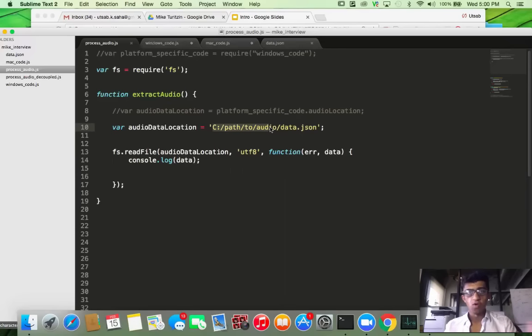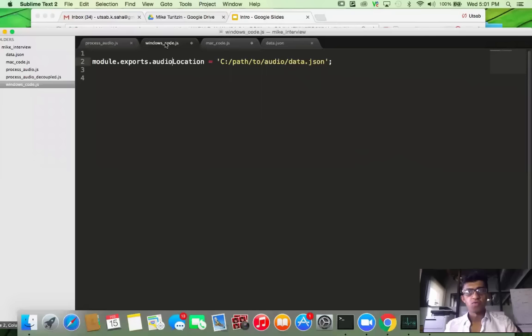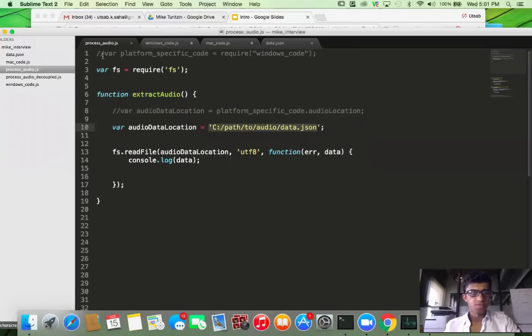To make this code more portable to other platforms, we'll put all the platform-specific code inside of a separate module. Here we have a module, Windows code. Notice that the file path is now stored in a variable called audio location. Now I'll import the module and call it platform-specific code, and I'll refer to its audio location variable.